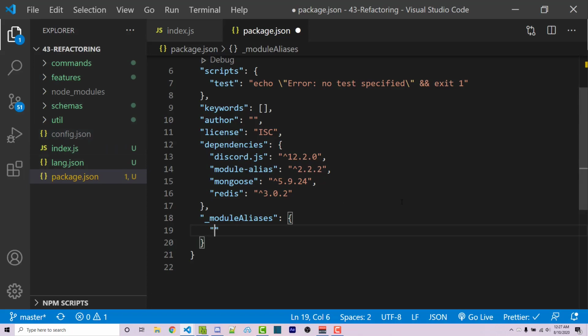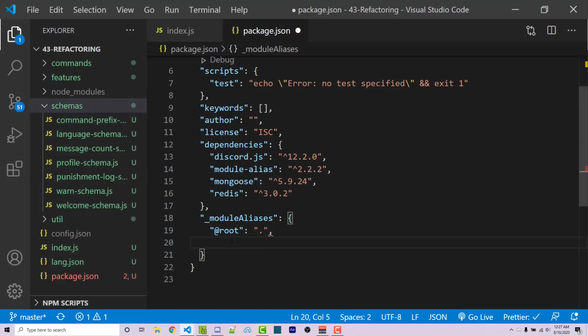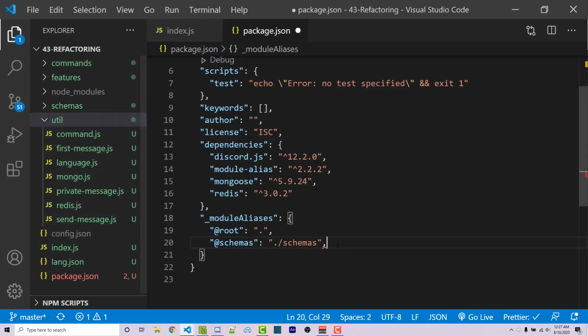So we're going to start off with a root directory. We can say @root, and this will be simply a dot, which represents the current directory that the code is inside of, which is our root directory. Now after that, an obvious one will be our schemas. So I can use @schemas, and this will go inside of our schemas folder. Then we can use our utilities here, so we can easily import these. So I can say @util and then ./util.